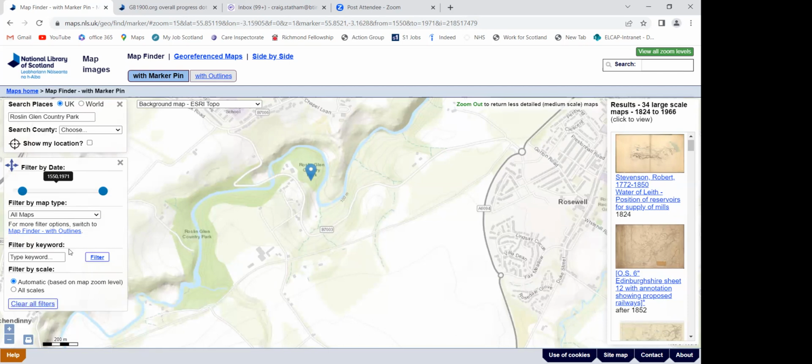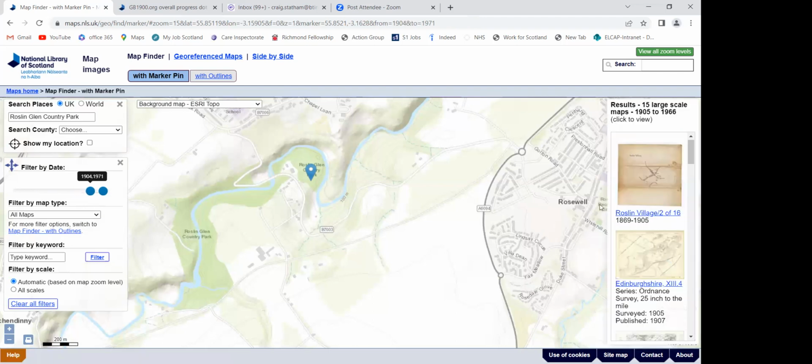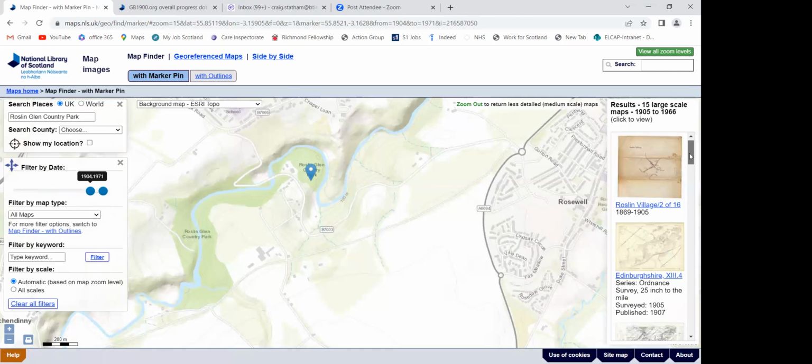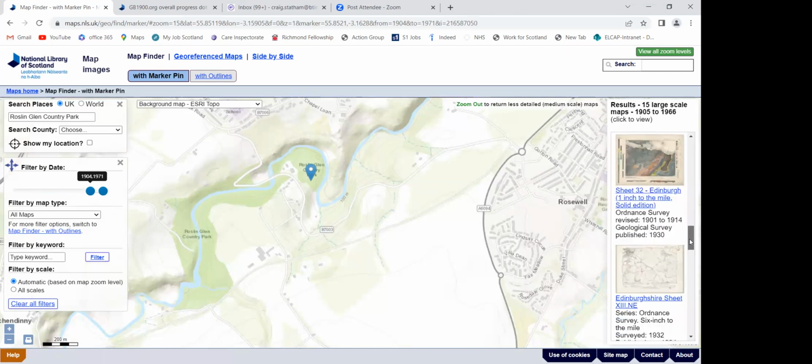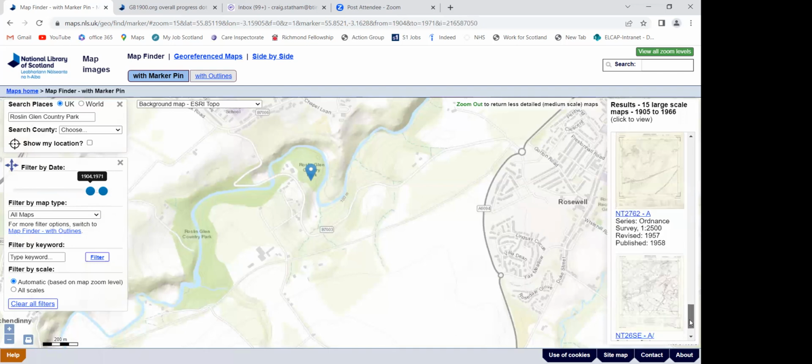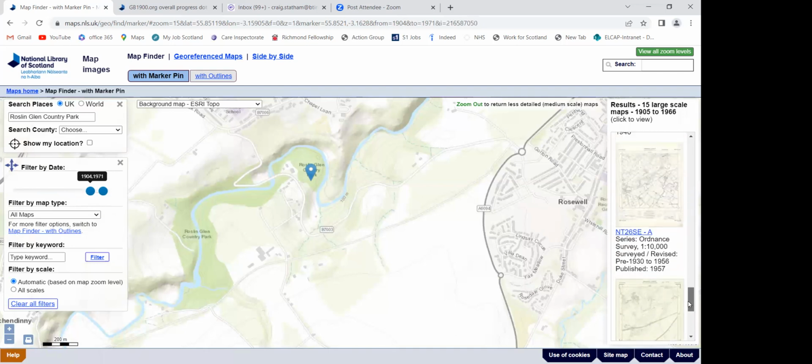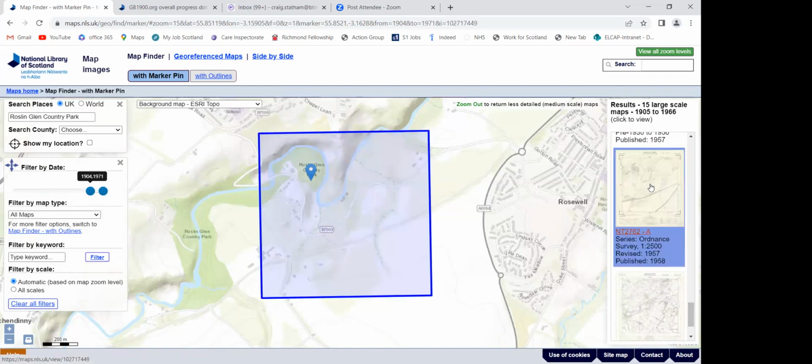But what you can also do is filter it down. So if I've got 34 maps and I only want maps from the 20th century, I can do that and I'm down to 15 maps. And there's every map that covers that Roslyn Glen area that has the Roslyn Glen metadata in it. And that's most of the maps. So I can choose any of these maps. So I'm going to choose this one here. This is a fairly modern map from the 1950s.